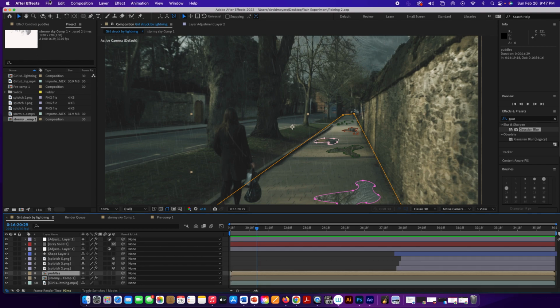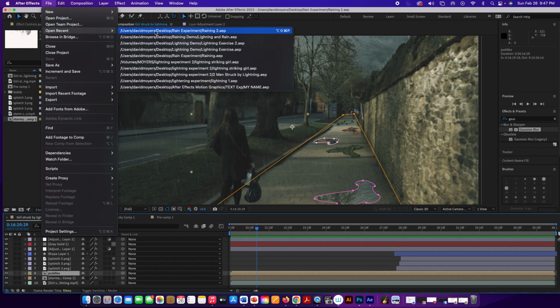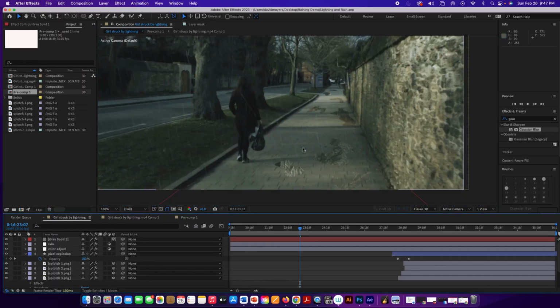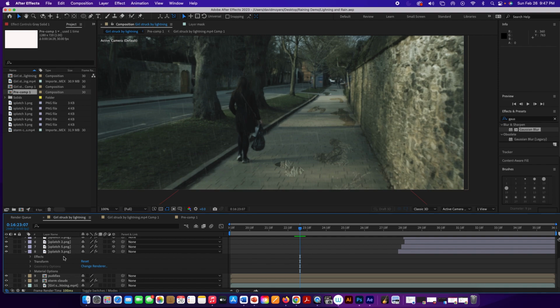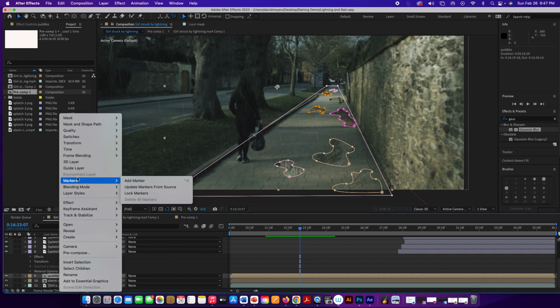So let's go back here. Open recent project. I'm looking for lightning and rain from the demo folder. That's the one I had up there. Okay, so let's go to my puddles and see. That's the thing about setting all this stuff up: in After Effects, you can only have one project open at a time, so it's hard to find how you have things set up.